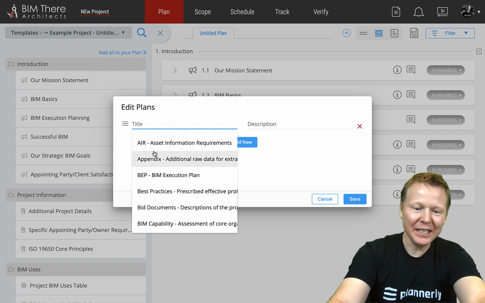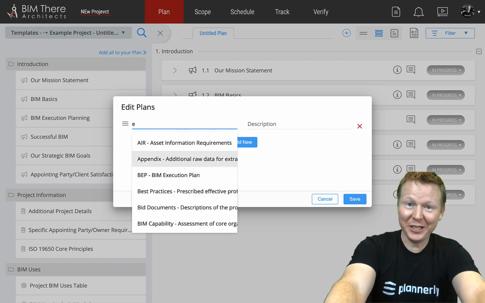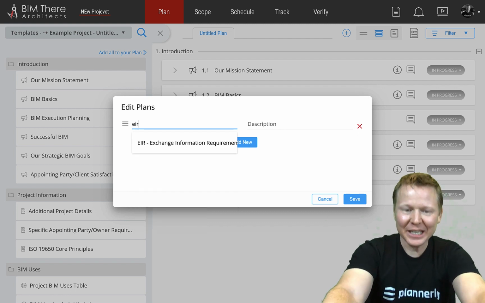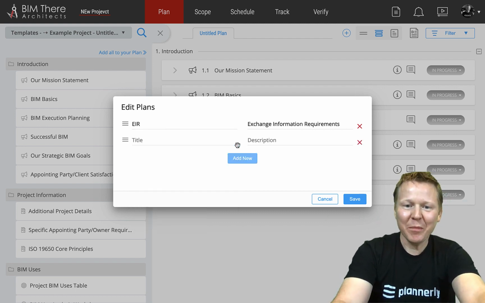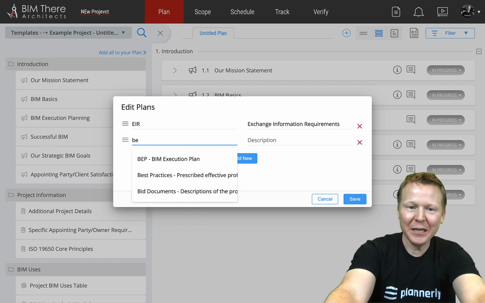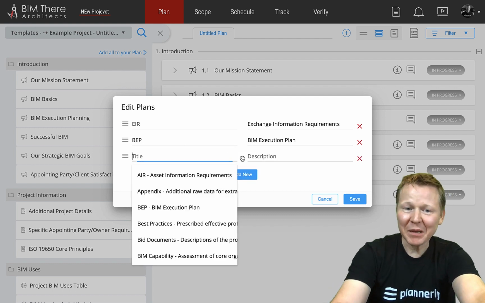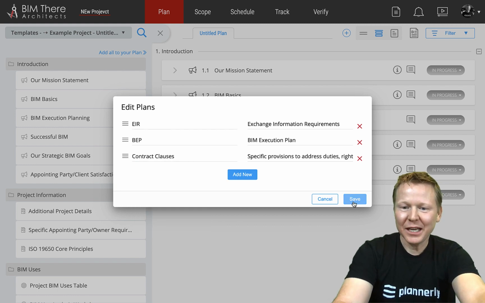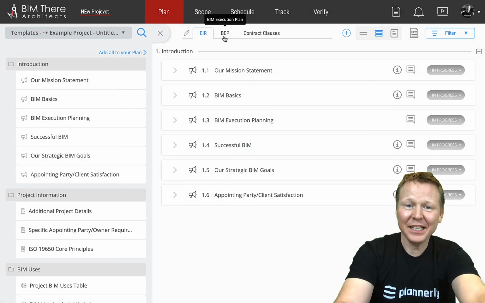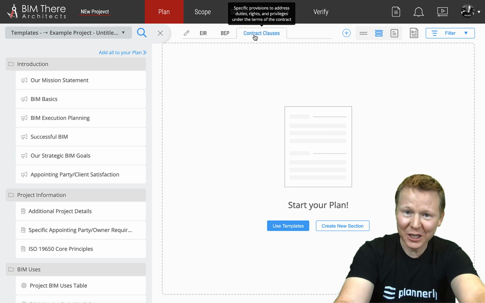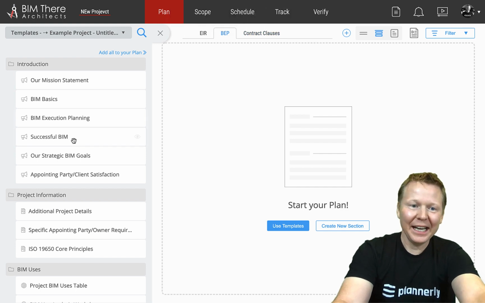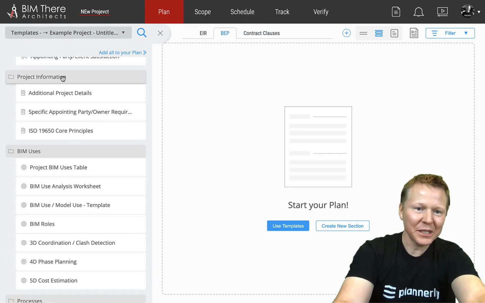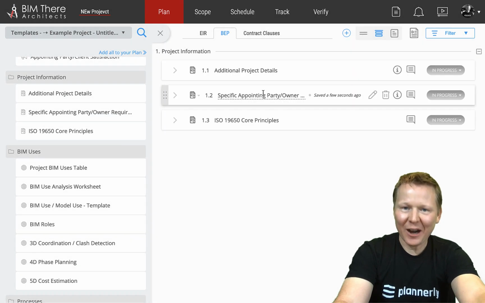It could be the exchange information requirements. So an EIR, for example. We might also have one in here for a BIM execution plan. Maybe we would like to have contract clauses as another one. So as we create these, you can see now we've got different tabs for the different documents that we are creating. And in our BIM execution plan, we might want to have some information about the ISO principles.